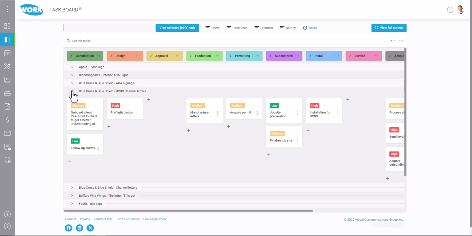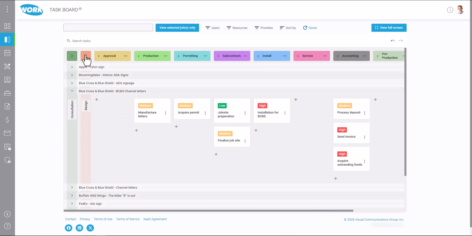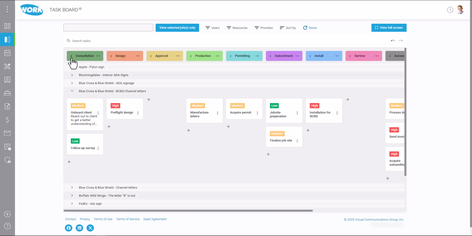Jobs are displayed as collapsible, expandable rows, and tasks are displayed per your task categories in collapsible, expandable columns. Columns, task categories, can be reordered as desired by clicking on each column heading's three-dot link.